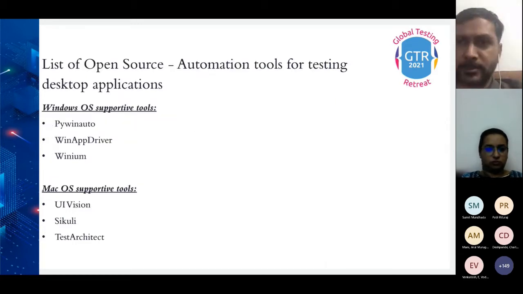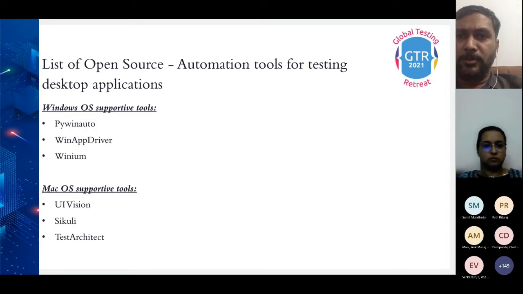Let's move on. Just to provide us an insight, what are the different open source automation tools available for testing desktop applications? Within the Windows base, Pywin Auto is one among them, and apart from which WinAppDriver and Winium, which is basically for mobile as well. Here, due to our own challenges and some limitations, we had to go for Pywin Auto.